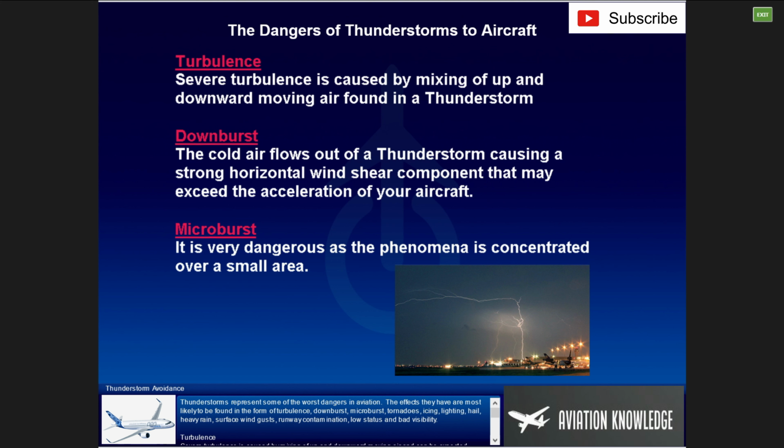Microburst. This is like a downburst, but on a much smaller scale, and with a cross-section of 0.5 to 2 nautical miles. The horizontal wind may average at 45 knots, with a maximum of 90 knots. It is very dangerous, as the phenomenon is concentrated over a small area.